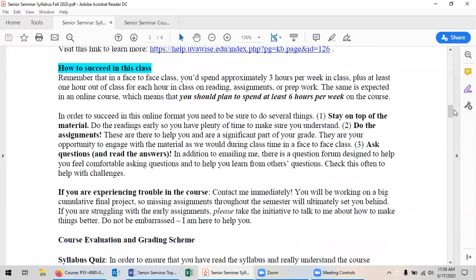Okay, in terms of how to succeed, remember that in a typical face-to-face full semester course, you'd spend about 3 hours per week in class, plus at least 1 hour outside of class for each hour you spend in class doing things like readings and assignments and prep work. So the same is expected in an online course, which means that you should plan to spend at the very minimum 6 hours per week on this course.